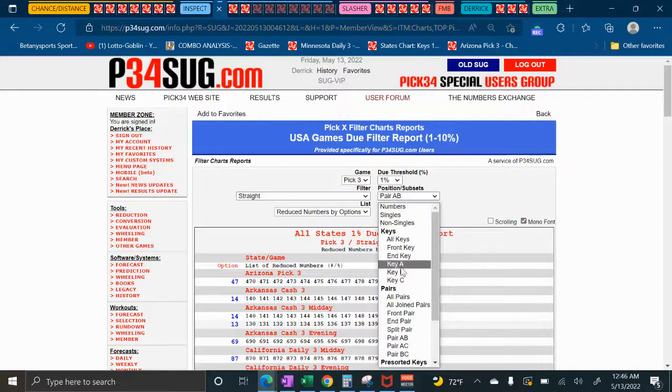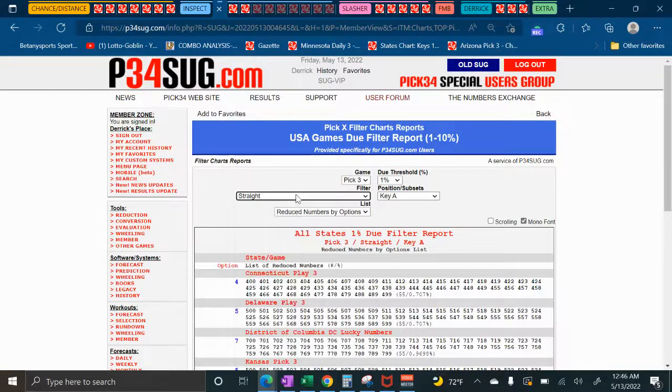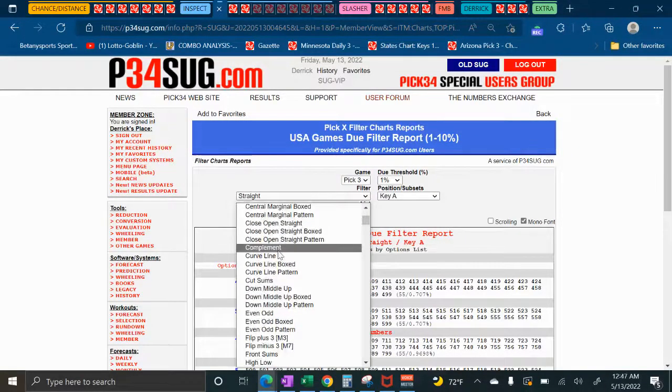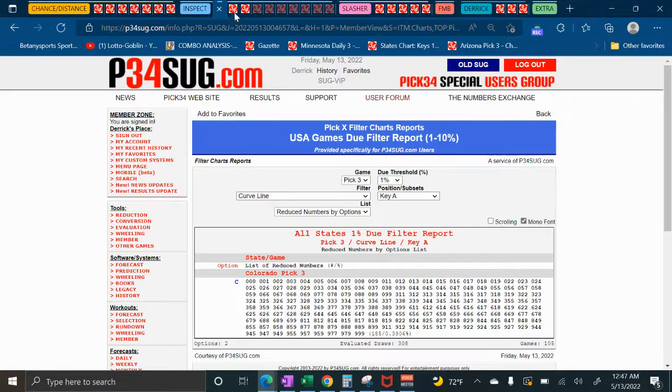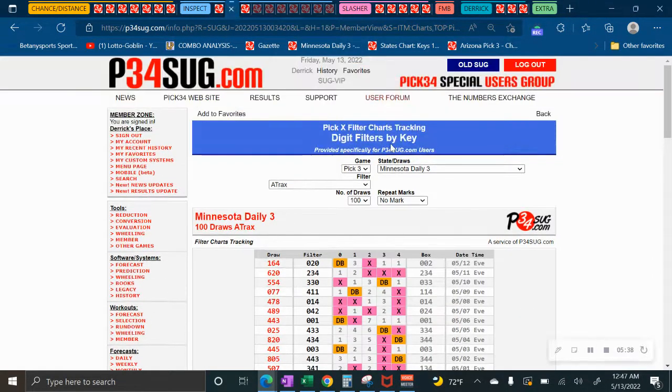I like position A and dropping in like a curve line. And here you go. Look at that. The only state, Colorado, curve on the front. Guess what's going to hit in Colorado? A curve on the front. And how long is it going to be? Probably tomorrow. I always keep this one open right next to it, so I can go and look those up.